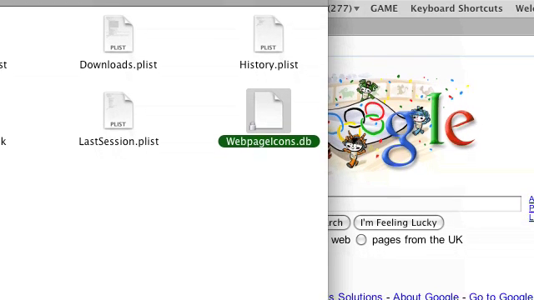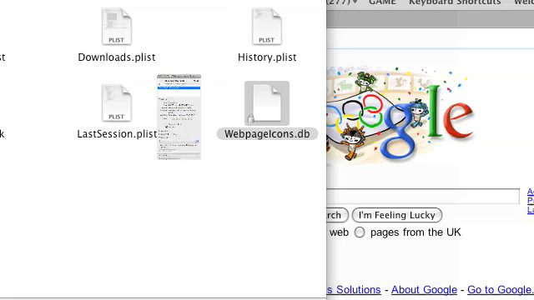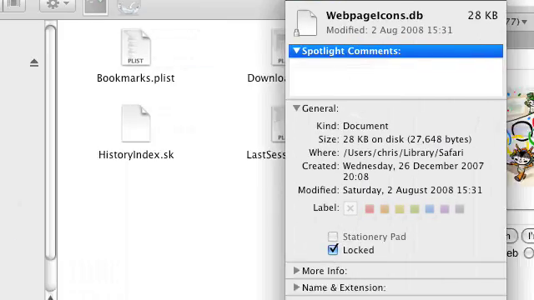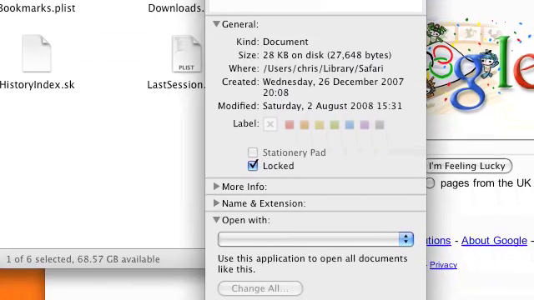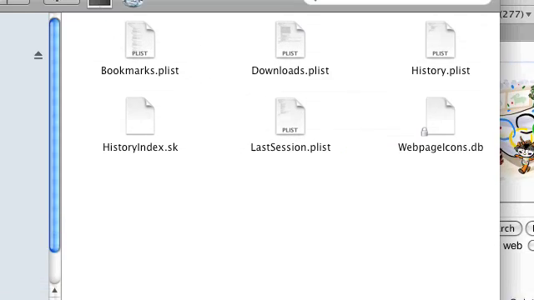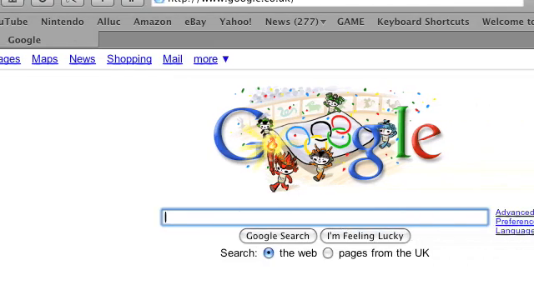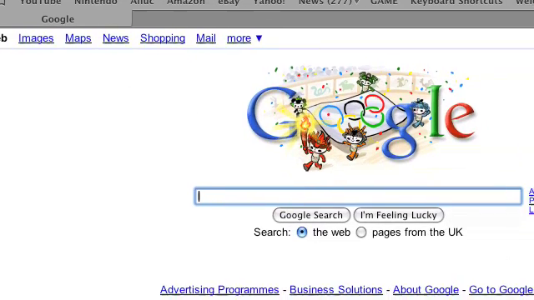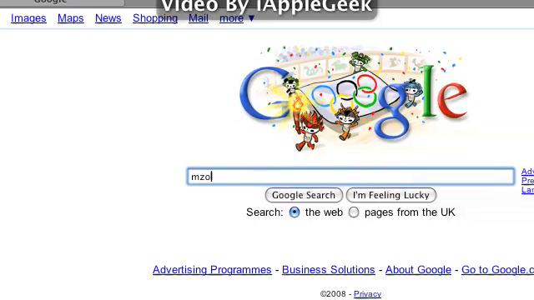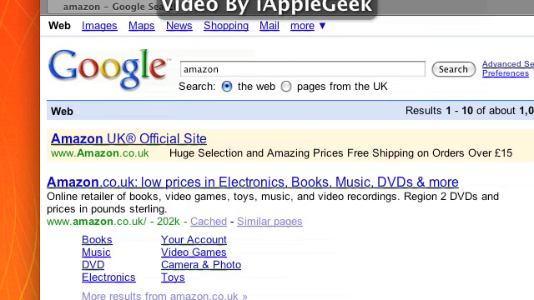Highlight web page icons, then click get info, then tick a little tab which says locked. This will prevent any more favicons and make Safari slightly faster, as I'll show you. So it makes it much faster.